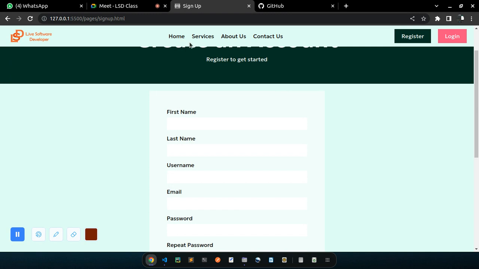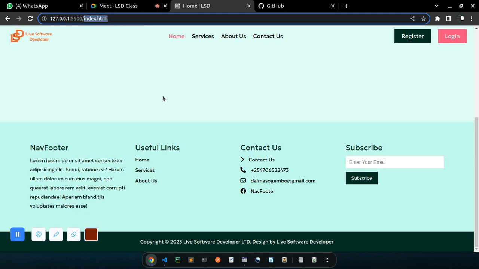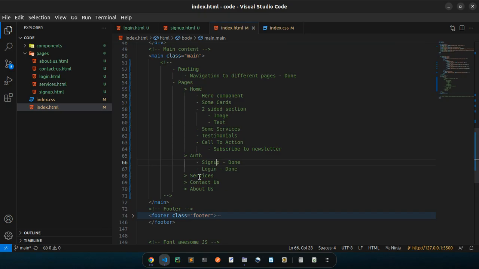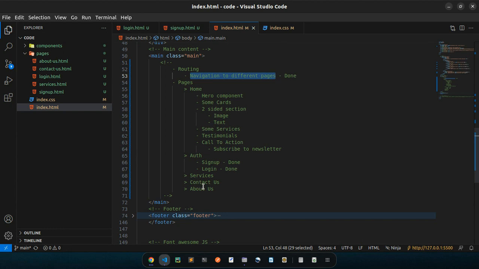Okay, this is what we did. So this is the main HTML. Hii ndo tulikuanga nayo by the way before. That's what we did. That's why I said when we started we dealt with navigation, how to link different pages together. So I linked index.html to signup.html using a href.